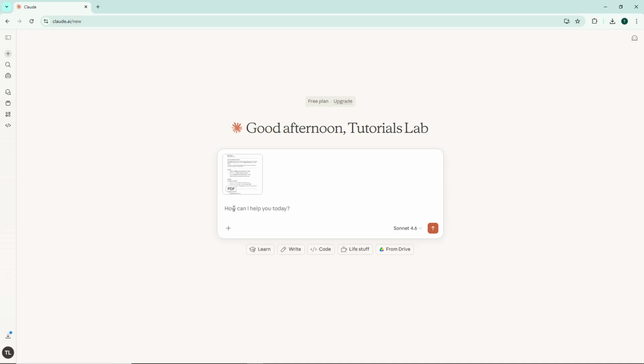Click inside the main chat input box and type your request. For example, you could type something like, "Can you analyze this PDF file?" This tells Claude exactly what you want it to do with the document you just uploaded. Feel free to be more specific if you need particular information extracted or summarized.